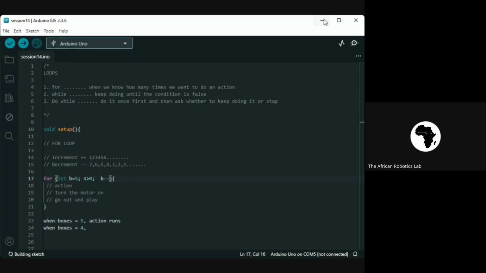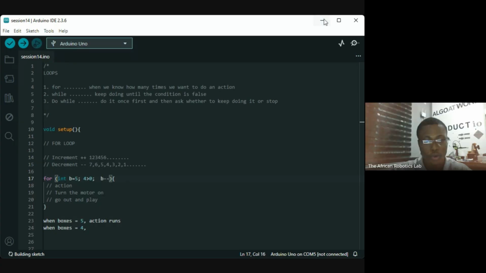Let's get reactions from us. Is 4 greater than 0? Someone should unmute and tell us. Okay, I see Michael, you say yes. Michael, please unmute. Is 4 greater than 0? Yes, so 4 is greater than 0. So it means the condition is still true, right? So when boxes is equal to 4, we will still run the action. So action runs. All right, so all of the action that we write in here is going to run.